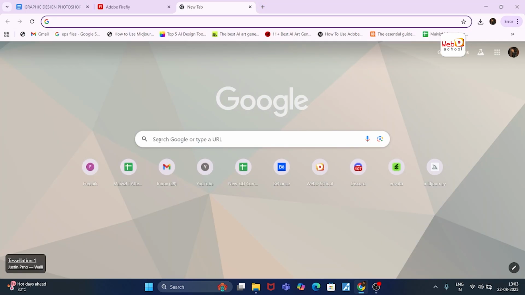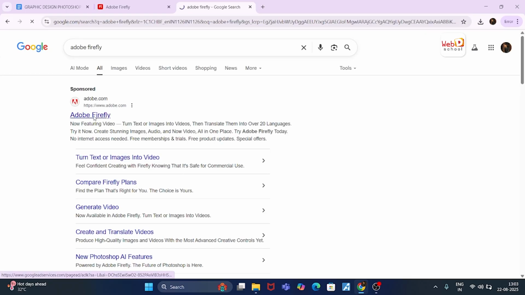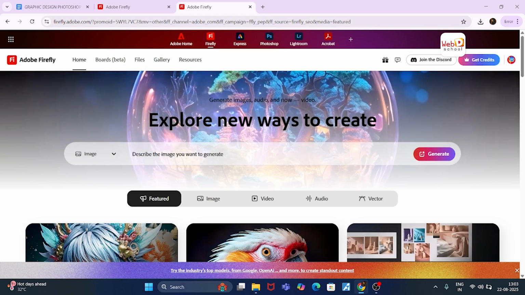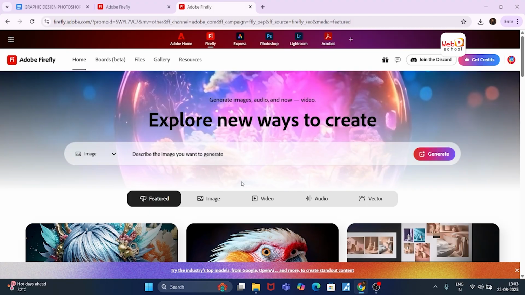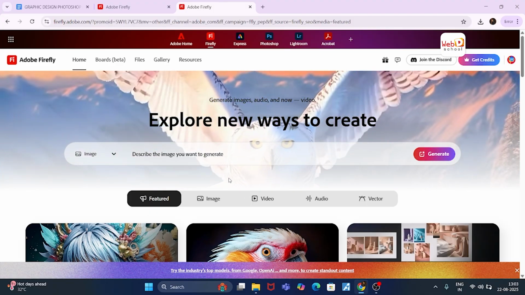So, the first thing is you can use Adobe Firefly in your website. Like you can type in Adobe Firefly. And if you search for Adobe Firefly, you will be able to see Adobe Firefly's interface. And so this is how it looks like. And here we have a lot of features from text to images, text to videos and etc. So let's explore everything one by one.